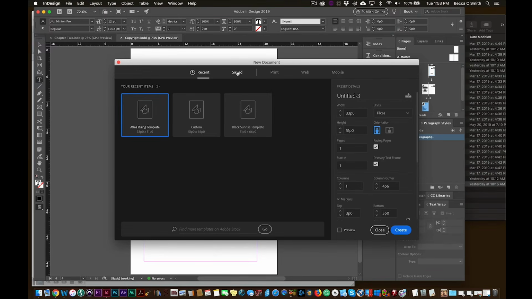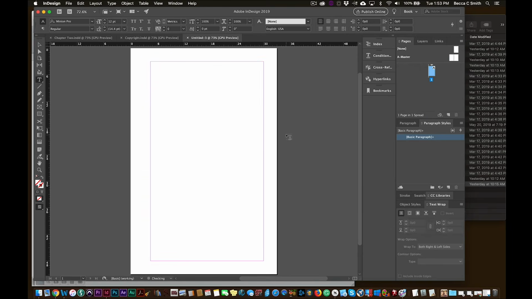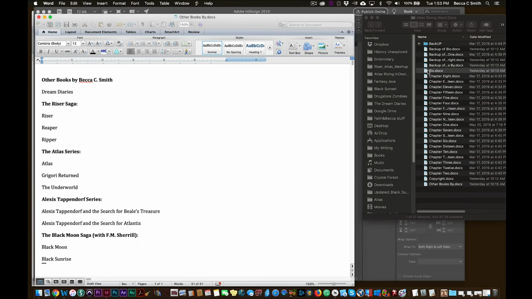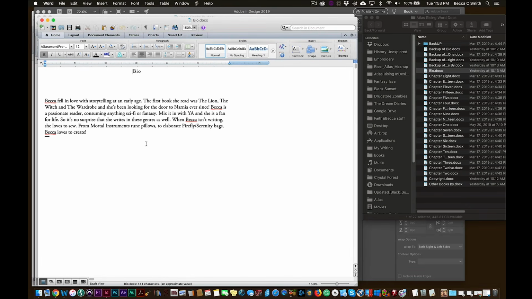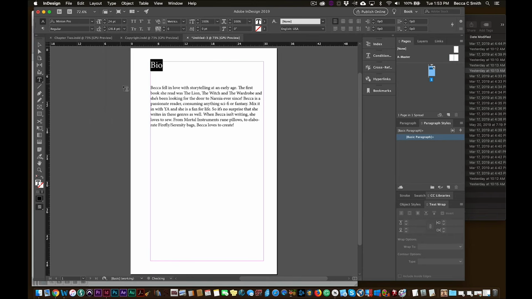Now we want to do a new document, which is for our bio at the end of the book. So we go to our saved presets, test preset, create, and then find your bio, copy and paste. Okay, I want this to be a little bit bigger, and I want it to be in the middle, and I want it to be in bold.